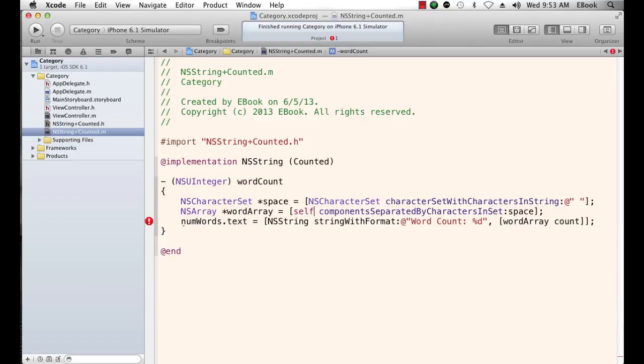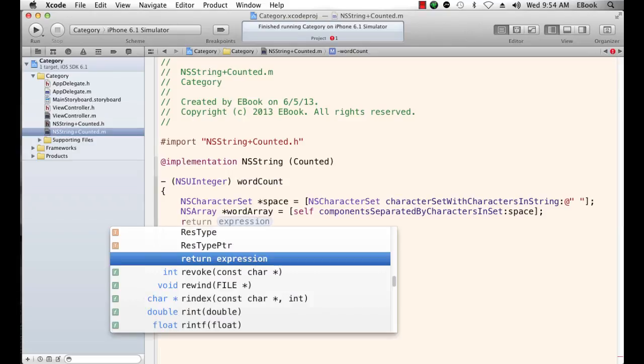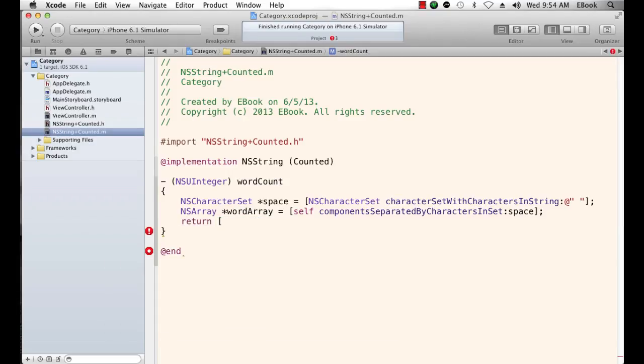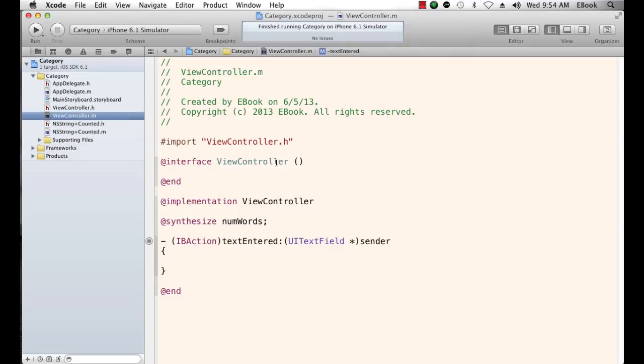Now we've got an array of the words separated by the spaces in the string. We don't have numwords.txt, but what really are we doing here? Well, we're just returning a value, right? So let's go ahead and return the value. We want to say return, and then what is it? It's the count of the elements in the word array. Because NSArray already has a count method, we can say word array count. And there we go. So now our category is finished. And let's save this, and we'll save the view controller.